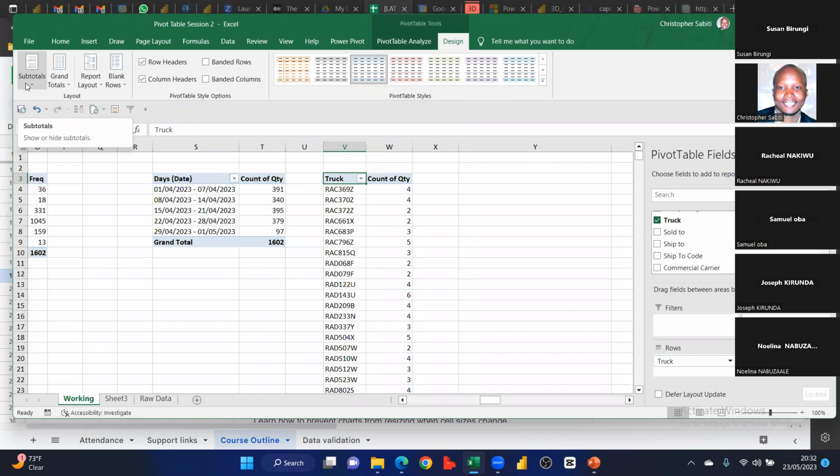I say I have names, for example Sabiti, Susan, Brian, Oba, Chirunda, but they have done some kind of operations, maybe weekly, maybe they bring in something, but I want to know how many times Sabiti is appearing in my pivot.